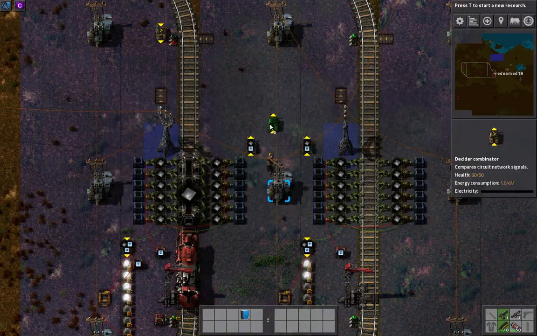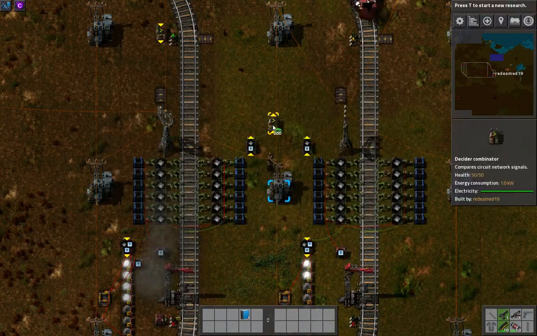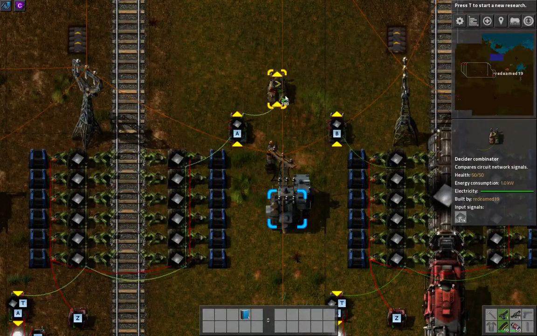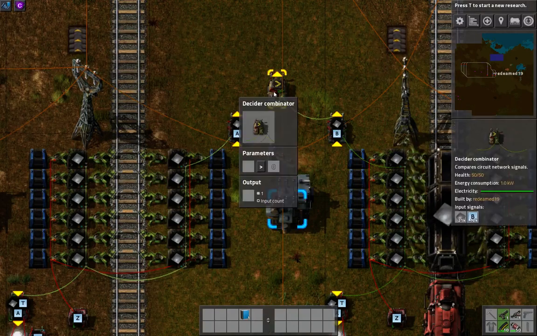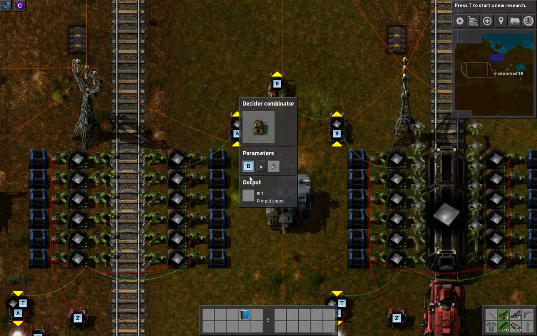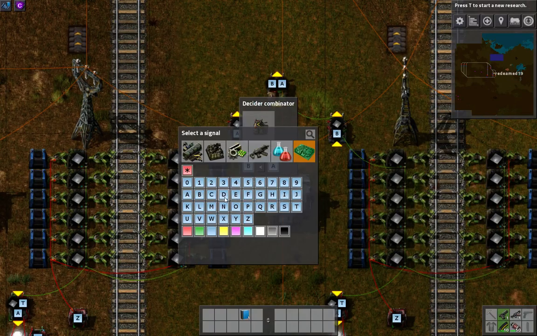And we're going to take one decider combinator and connect from the output of both of these to this input of our new decider combinator. We're going to check that when B is less than A, we're going to output a value of G.